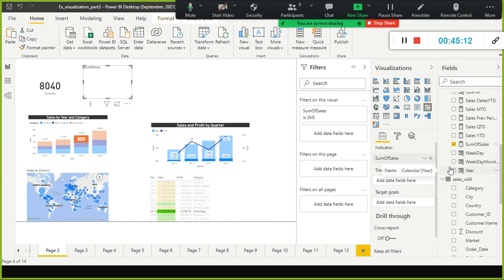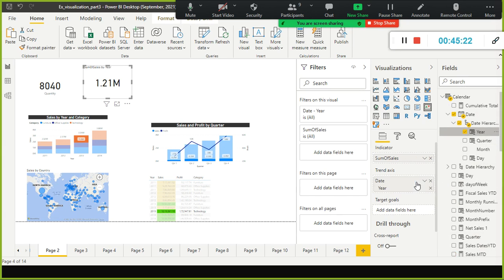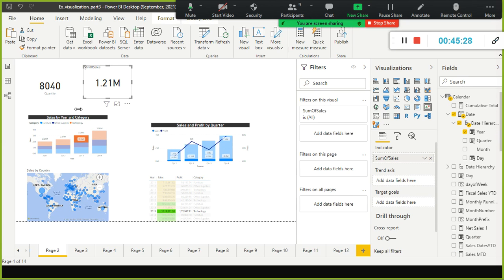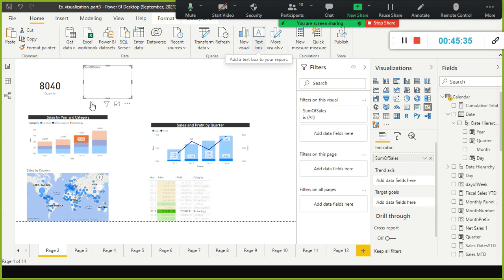So what I am going to do is the target goals, right? Add data fields here. I'll just use something like year. So the trend axis, see, if you make a mistake here, automatically you will find something called an information icon. It gives you some kind of information, right? You made some mistake, so with this you should be able to understand. Fields for both value and trend axis are needed.